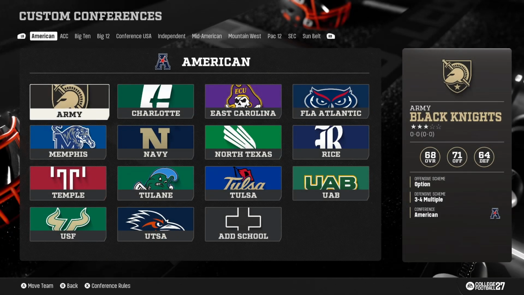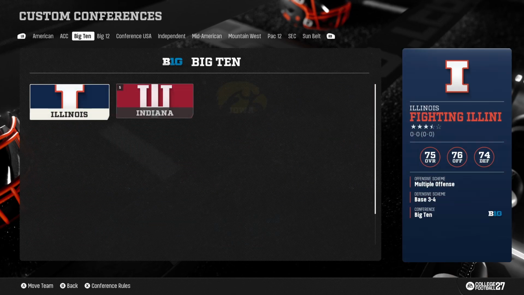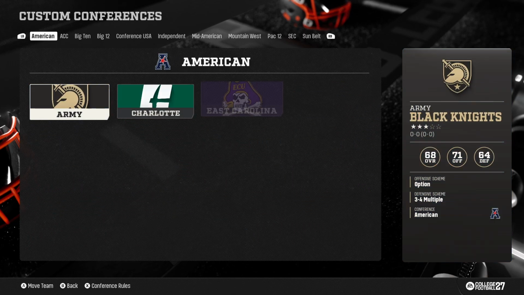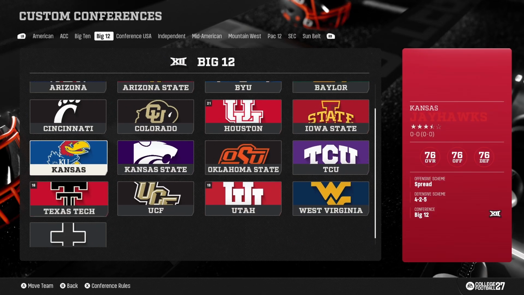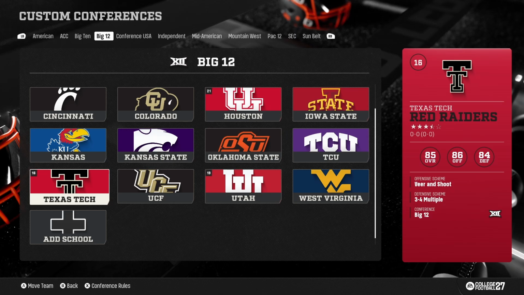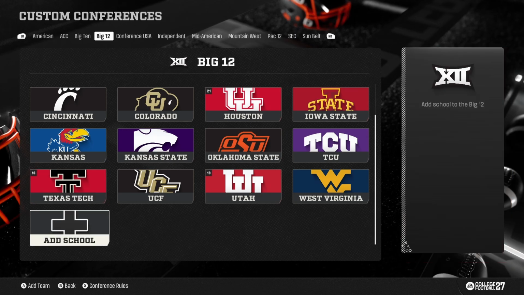So you can simply select the option I understand, and here you're gonna see all conferences like American, ACC, Big 10, Big 12, so on and so forth. So simply choose the conference where you'd like to make changes, and once you do that, you're gonna see a bunch of options. The option we have here is add school.